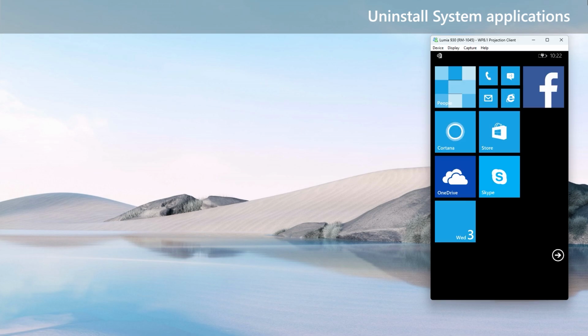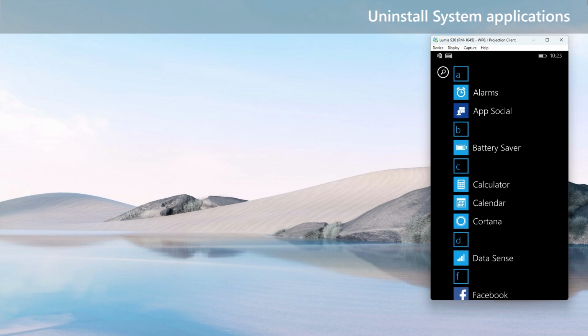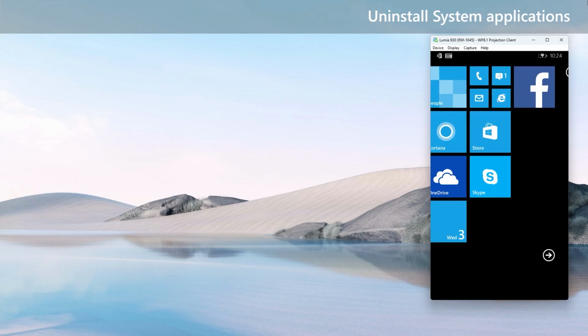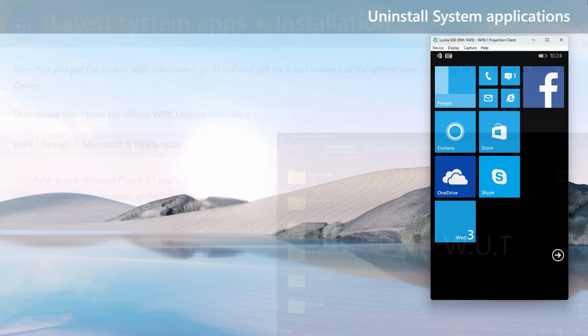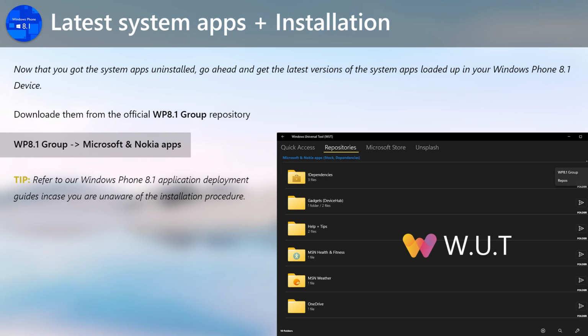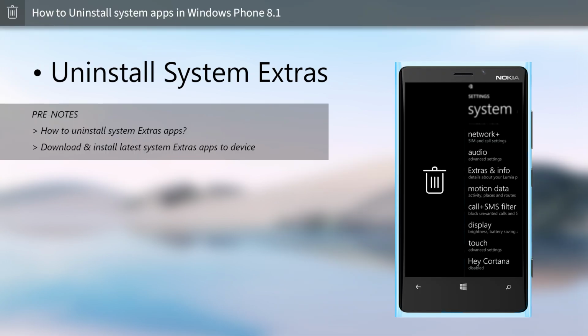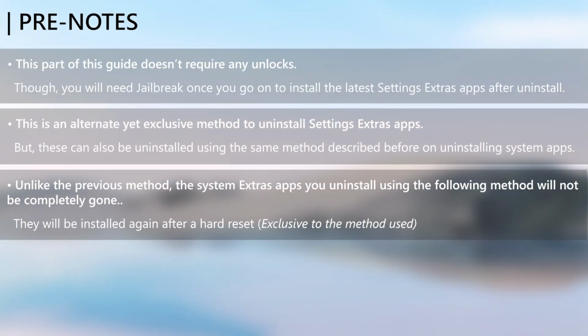Alright, we are in. Now none of the Bing apps are present. And the Xbox Video and Xbox Music system apps are also not present, as well as the WeChat app. So, everything that was deleted is not installed now. Now, you can install the latest versions of the system apps back into the device. Please refer to these notes before proceeding ahead.